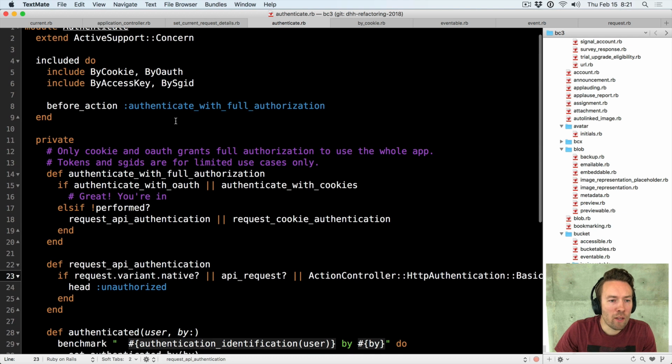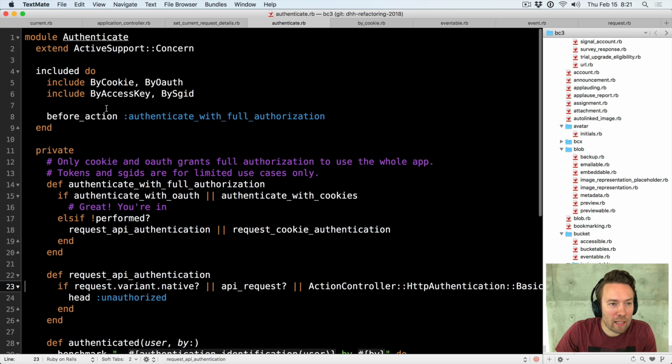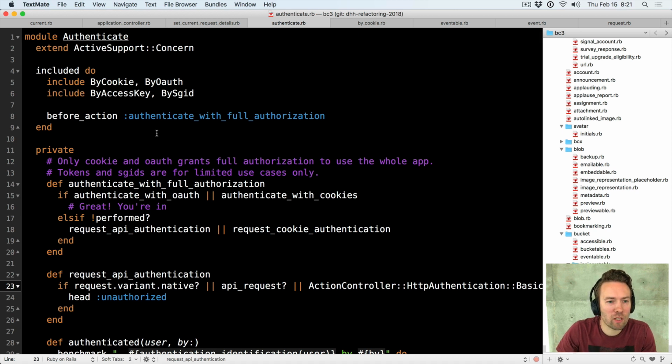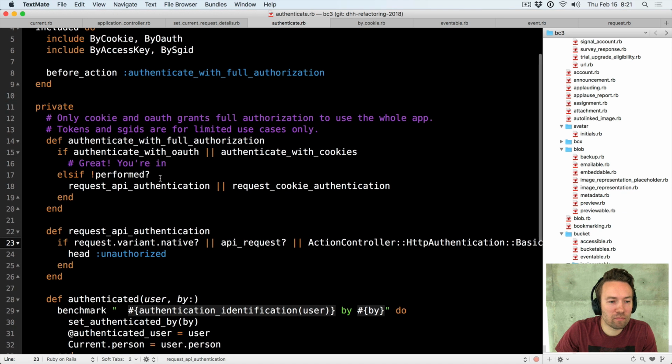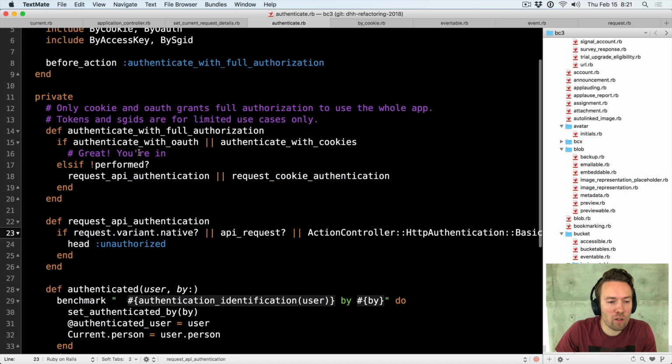So the main thing that this routes through, again, this is a concern. It's mixed into application controller, thus all controllers that inherit from application controller get this logic. The first thing we're going to do here is we're going to authenticate with full authorization. And as you can see here, we have two main paths that we're going to check on when we do that.